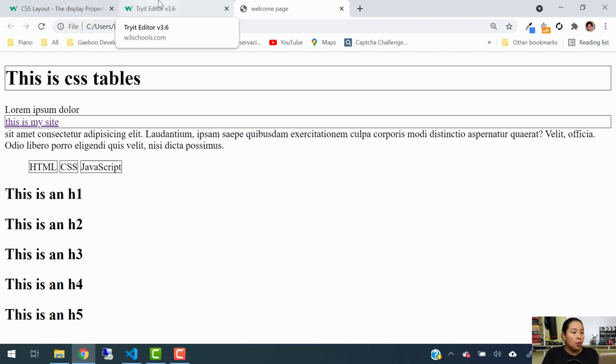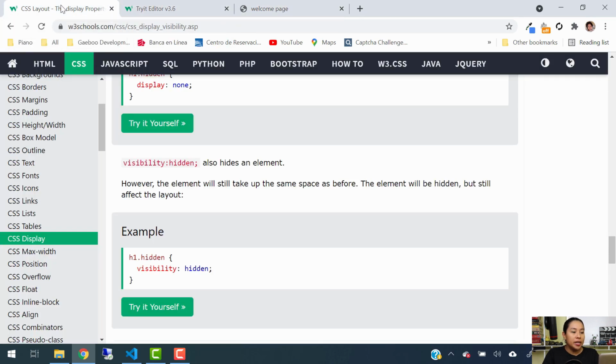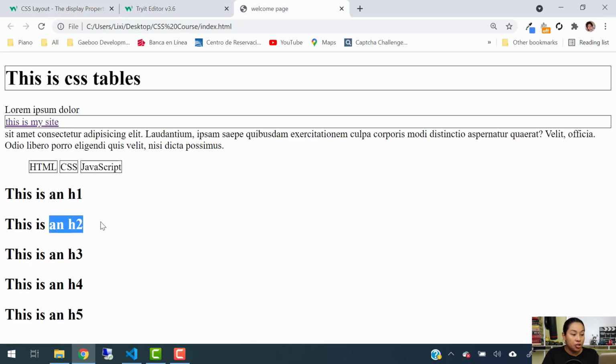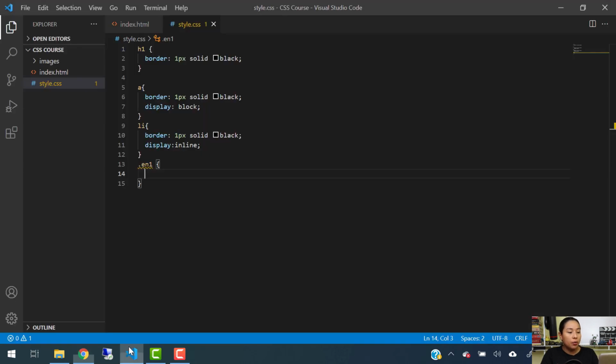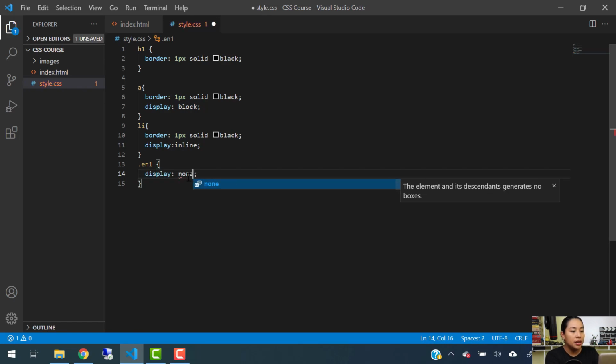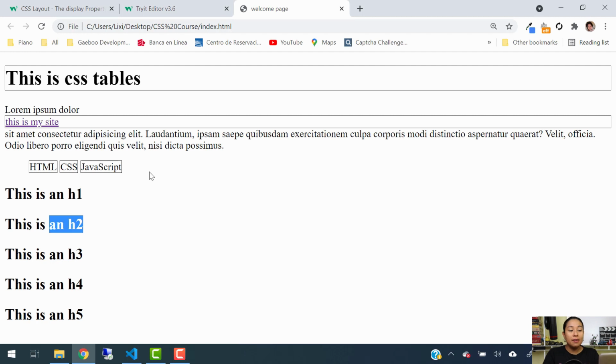Okay, so right now, what is going to happen is that I am going to apply the display none to H2. So the H2 is going to disappear. Okay, so let's say display none. I'm going to hit save, and now let's hit refresh. Boom, you see the H2 is gone. Now we only have 1, 3, 4, and 5.